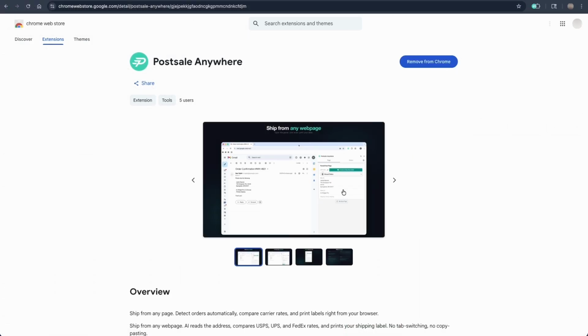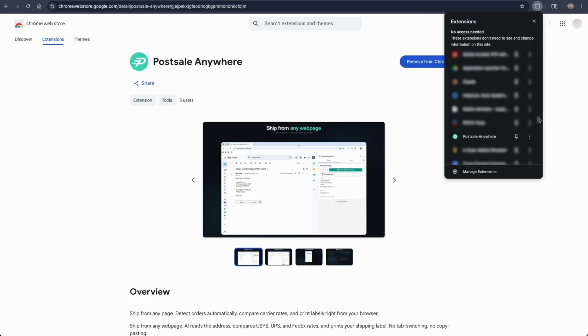To get started, head to the Chrome Web Store and install the Postsale Anywhere extension. It's included with your Postsale plan. Be sure to pin it for easy access.